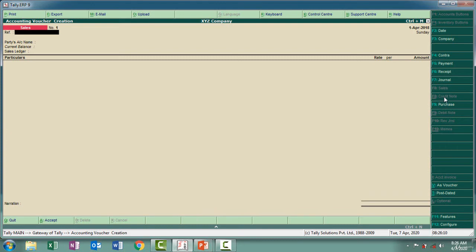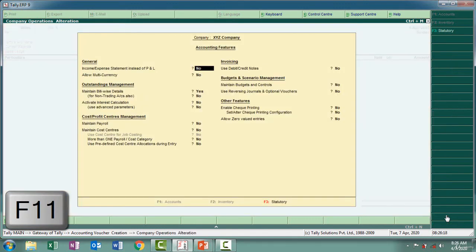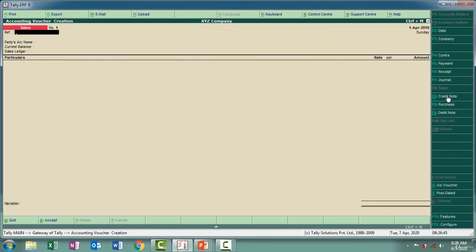If you want to activate the credit note, just click Features or the F11 key on the keyboard, and now you can see "Use debit and credit note". Here it is No, but we have to activate Yes. If we activate Yes, on the left side you can see the credit and debit note. So I'm going to type Yes and then OK, enter. Now you can see the credit note and debit note activated.